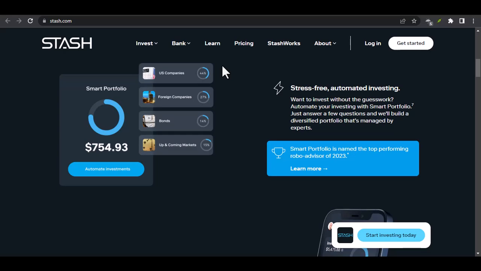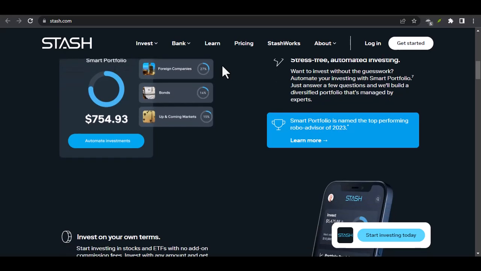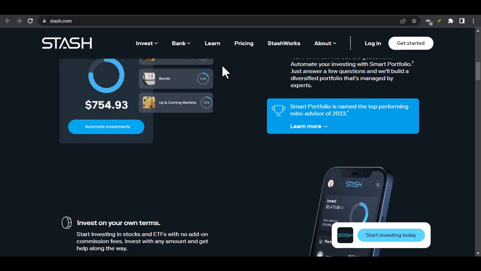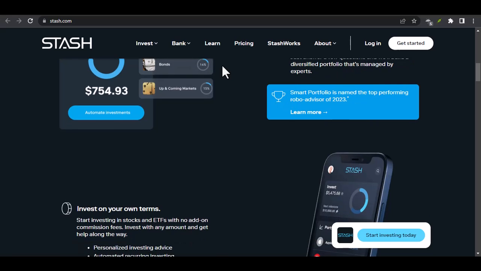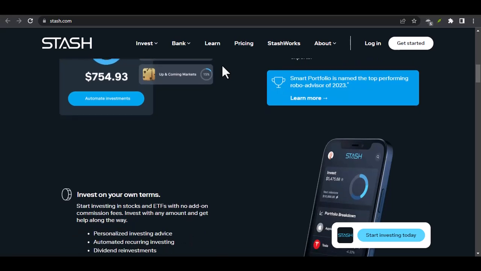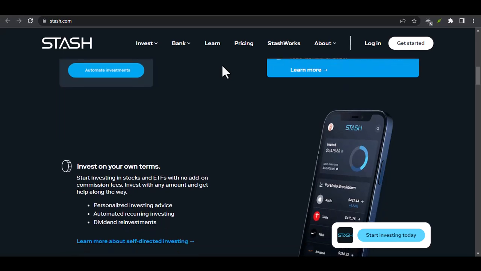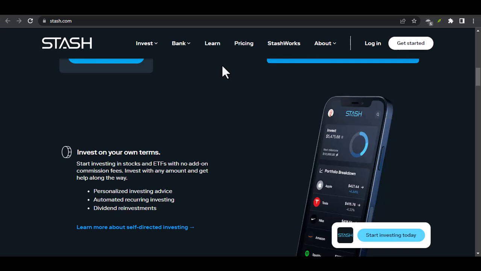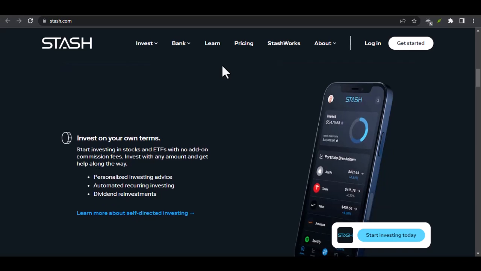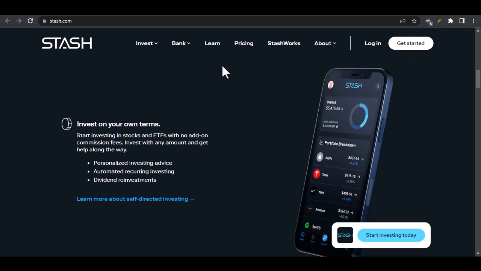Getting started with Stash. Download the app. The first step is to download the Stash app from the Apple App Store or Google Play Store. Create an account. Once you've downloaded the app, you'll need to create a free account. This involves providing some basic information like your name, email address, and date of birth.